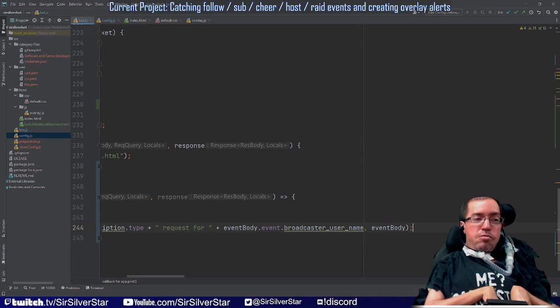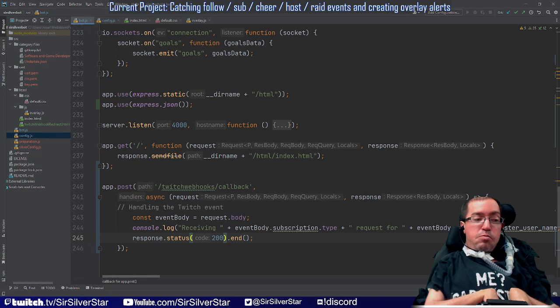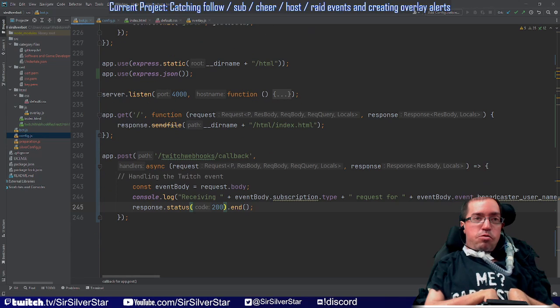And then all we're going to do is end the request. So response dot end. There we go. Sorry, we can't just end it. First, we have to send in a status of 200 to show Twitch that we received the event successfully. And then we just stop the event. That's it. We're done. Once we get everything hooked up, this is going to be where we pass things off to our overlay and do the neat things that we're going to do with it.